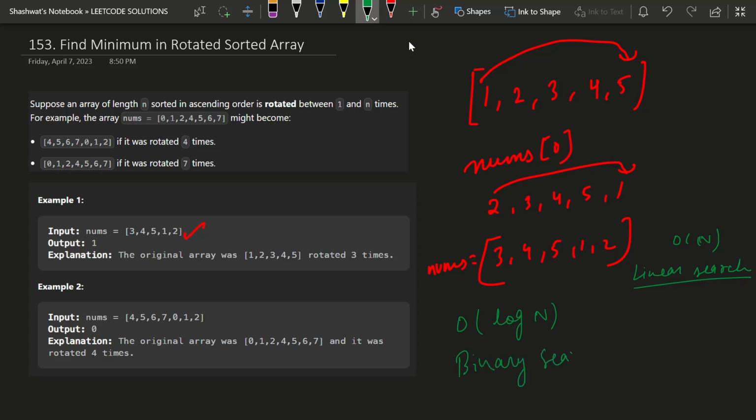So there is only one algorithm, binary search, which gives you the result in big O of logN time complexity. So you have to make an algorithm which will return the minimum value of the nums array in big O of logN time complexity. So I hope you have a clear idea of what we are demanding in this question. So now let's see what we will be doing.